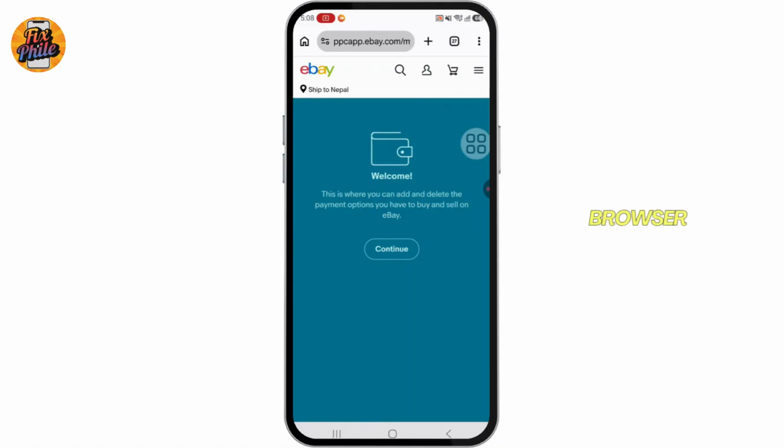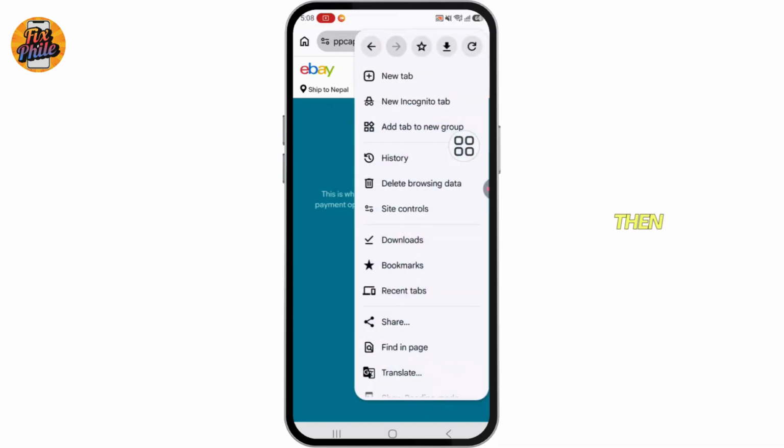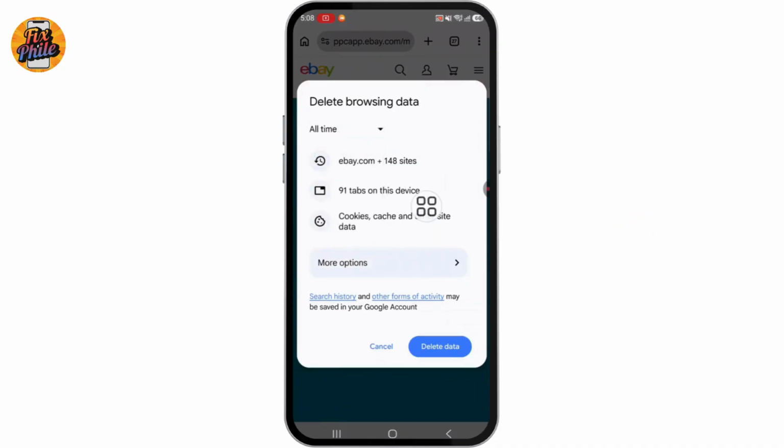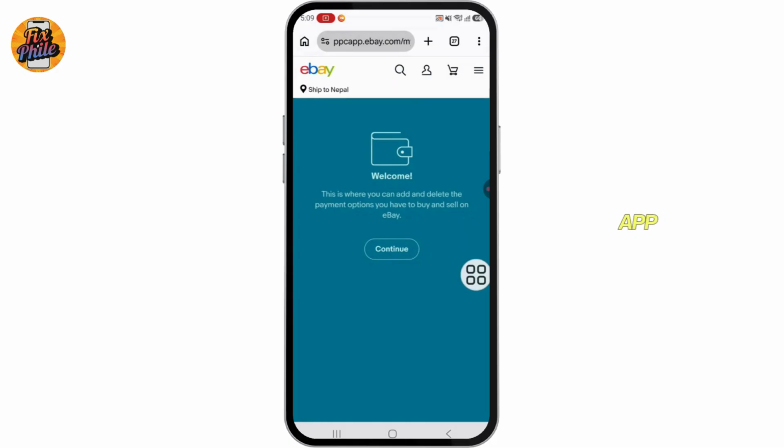Next, you want to clear your browser cookies and cache data. For that, tap on the three dots, then find the option of delete browsing data. Now, select all time. Select cookies, cached, and other site data and tap on the delete data option. If you're using the eBay app, then you want to clear the app's cache. Once that is done, try again and check if that fixes your problem.